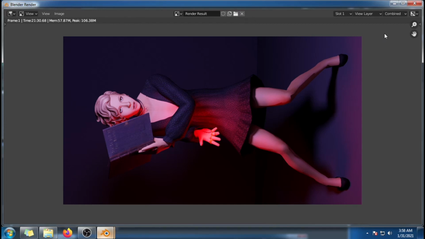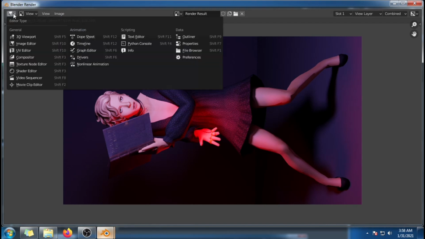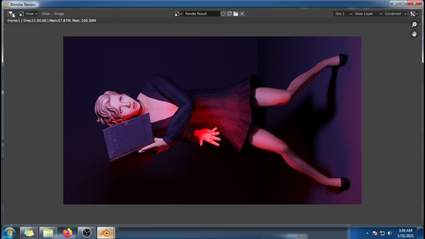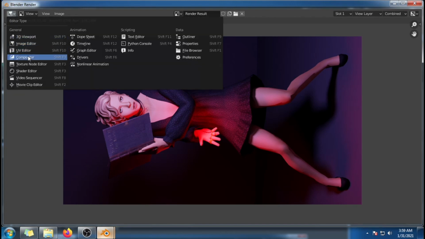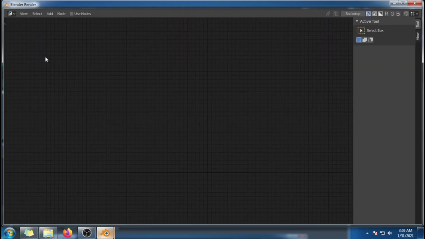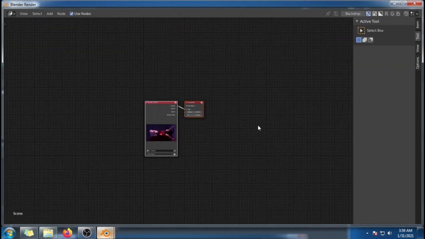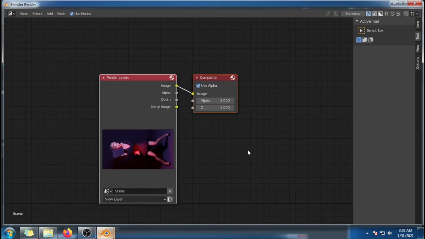I told you guys earlier about this other method that I used before in Blender 2.80 on how to denoise my renders, because if you don't denoise your renders, there would be these grains that would appear if you render using Cycles mode. So go to this one, editor type, go to Compositor, use nodes.